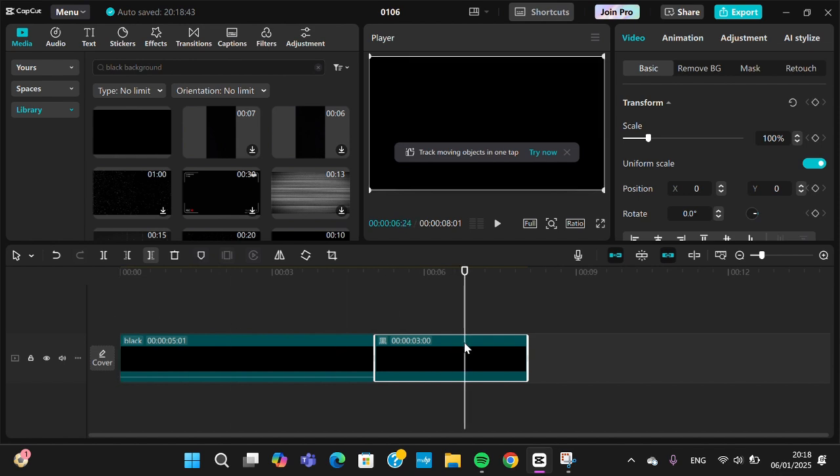Okay guys, and that's all the way to add a black screen in CapCut PC.